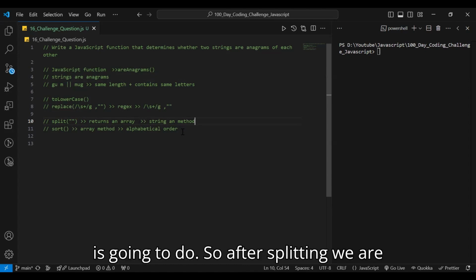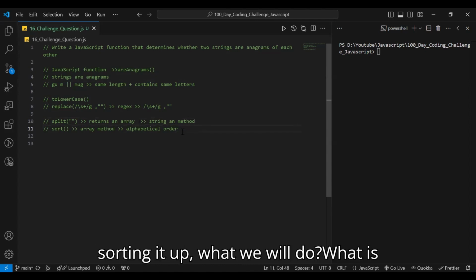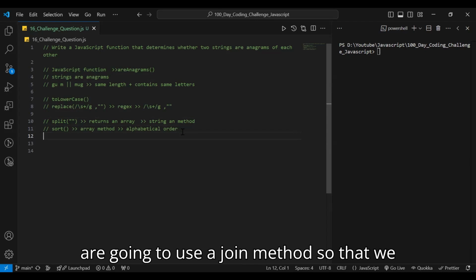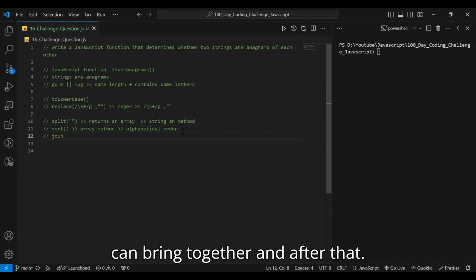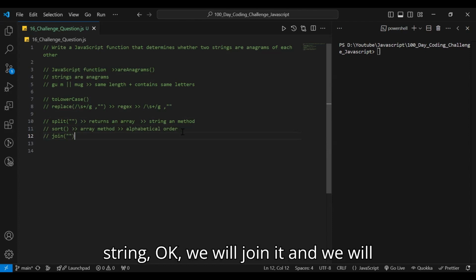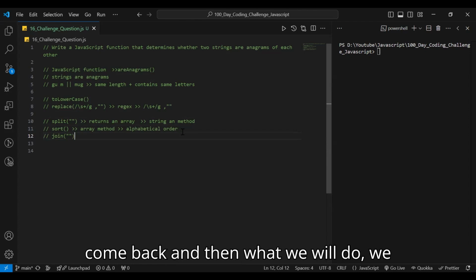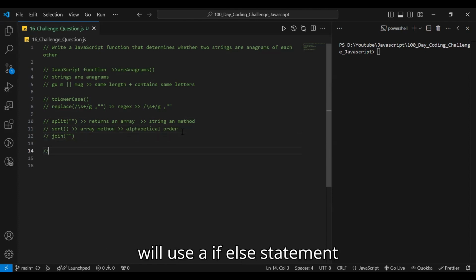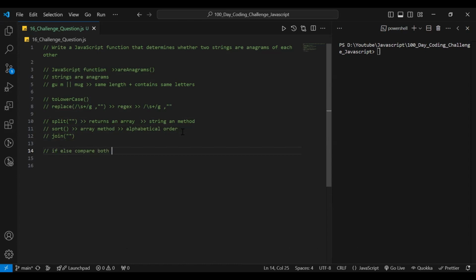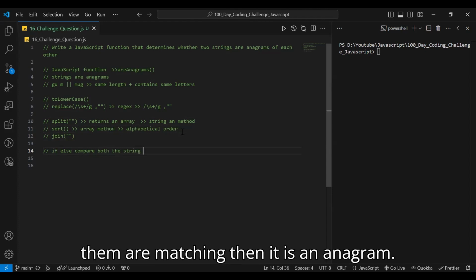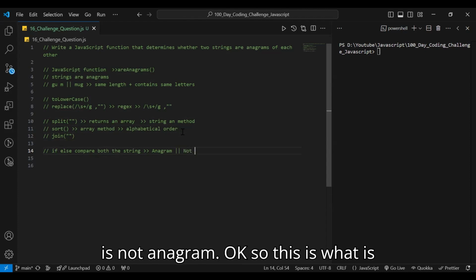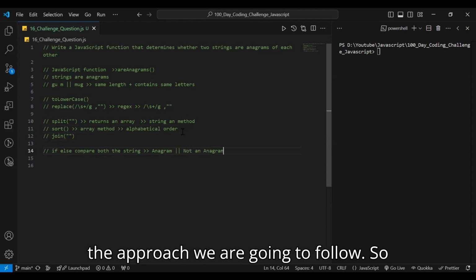After splitting, we are going to sort it. After sorting, the next thing we are going to do is use a join method so that we can bring it together. After we join the string, we will use an if else statement to compare both strings. If both of them are matching, then it is an anagram. If they are not matching, then it is not an anagram. So this is the approach we are going to follow.